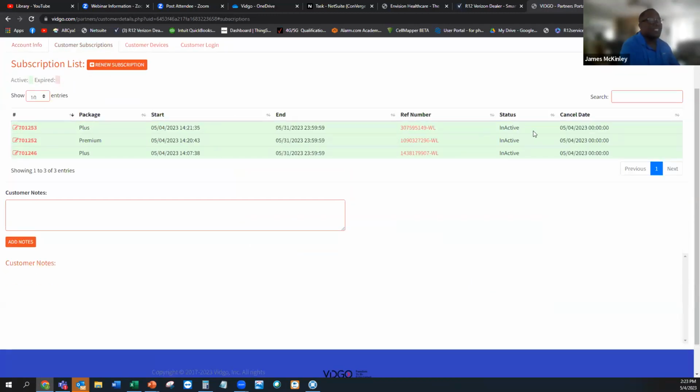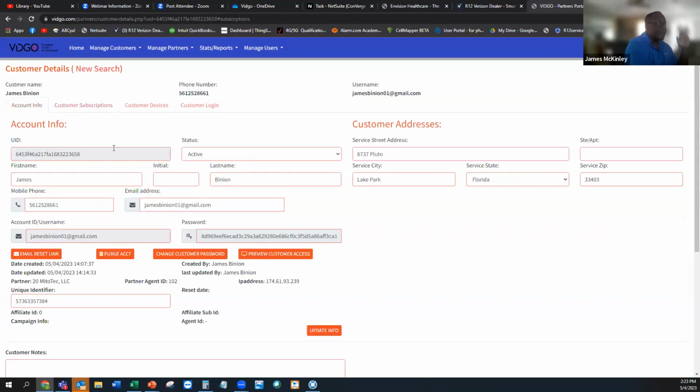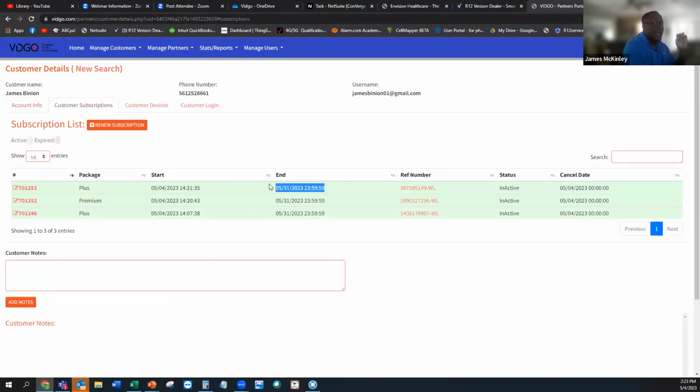Now the subscription is canceled, but because Vidgo is a prepaid program, Vidgo looks at it as if you already got the money for that month, so the customer by right should have access to the end of the month. Because this is active, the customer will still be able to log in and view TV service to the end of the month, and that's why this is green.